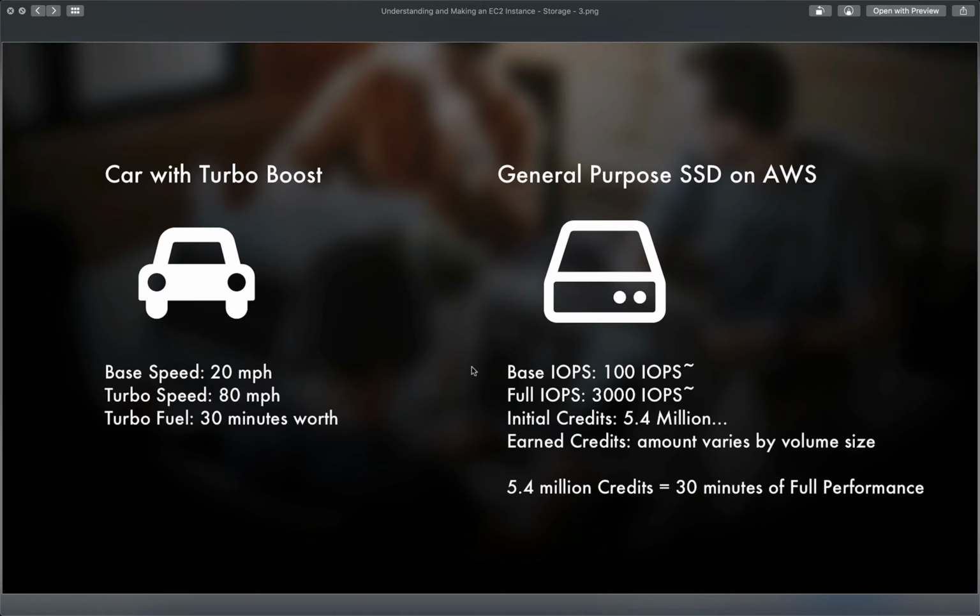Well, with general purpose solid state drives, they have a base IOPS, and we talked about that a little bit already. But then they also have their full burst IOPS, like how fast can it go when it really wants to? Well, for all general purpose SSDs, that burst is up to 3,000 IOPS. And how long can it go? How long can it hold it? Well, it depends on how many credits it has. Every general purpose SSD that you make is going to start with 5.4 million credits that you can use to burst up to that full 3,000 IOPS.